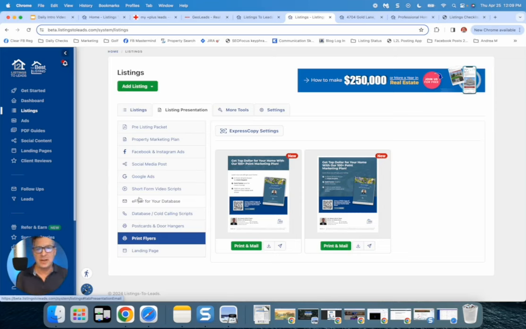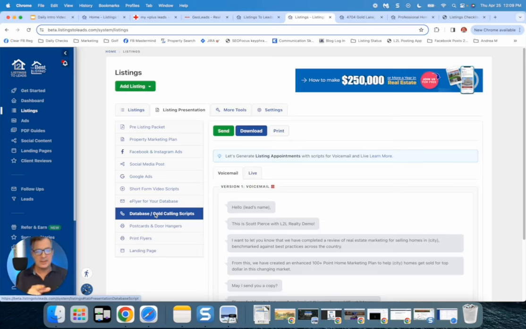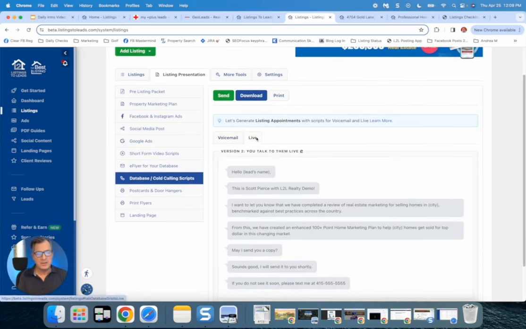Now follow it up with something like this right here. So we got the email, we got the direct mail. What else are we going to do? We're going to call. Now check this out. Database cold call script. We got a version for the voicemail, a version for live, and then just take this and tweak it so it's appropriate for what you're doing, your voice, your area. But again, it's about making sure that our ads are getting in front of local homeowners and people in our database, and that we follow that up with an email, print and direct mail, and a phone call.